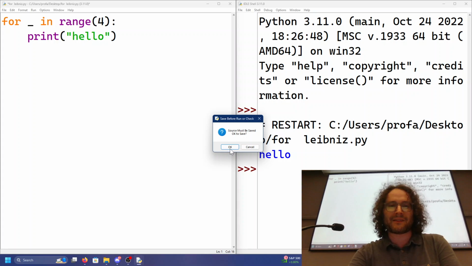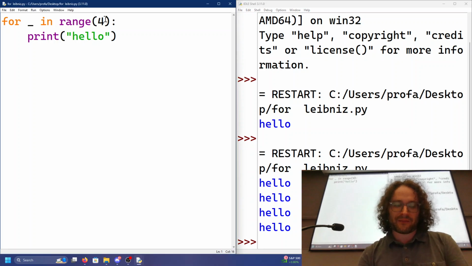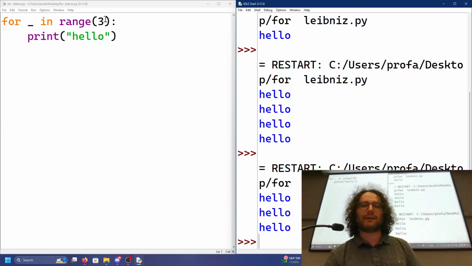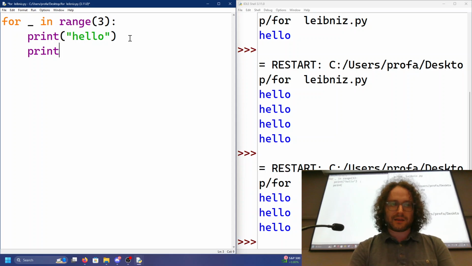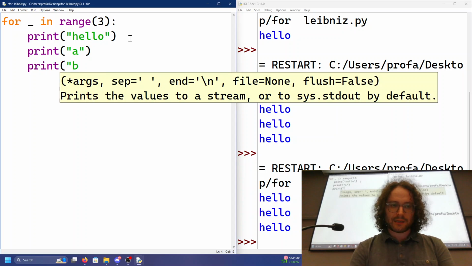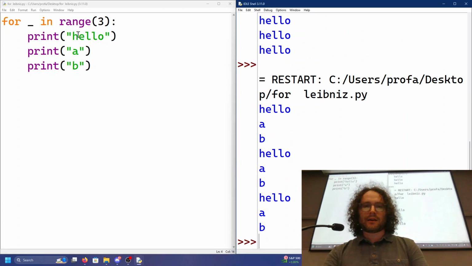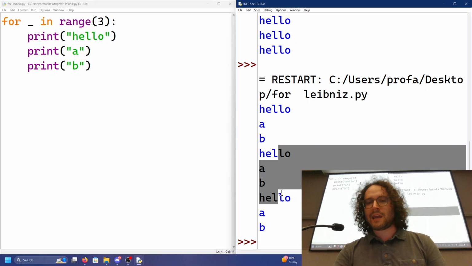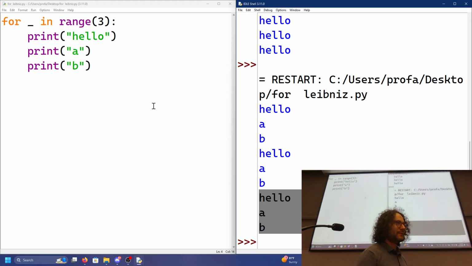I'm going to change that number because I'm saying 4 and 4, so might as well change that. That did it 4 times. Let's go ahead and do it 3 times. So this for loop is going to go 3 times. Hello, hello, hello. Whatever's inside of it, it's going to do. Print A, print B. Hello, A, B. It did everything inside of it, so it's going to do it again. Hello, A, B. And now it did everything inside of it, so it's going to do it again. Hello, A, B.